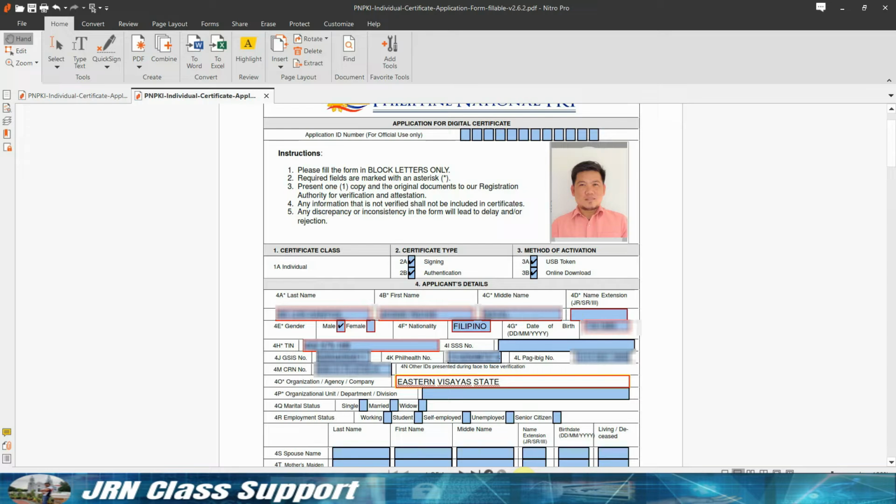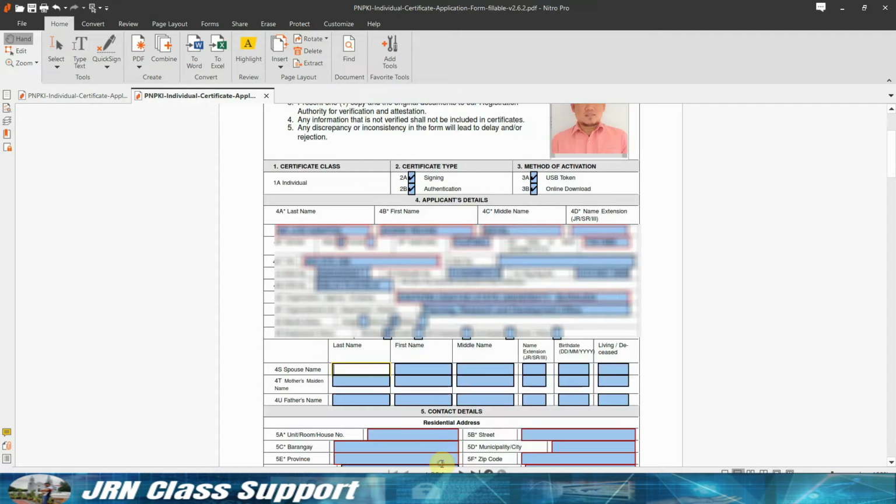Then you just need to type your organization agency. You need to spell it out. Acronym is not accepted here. Okay, so connected to EBSU Burawan campus. The division or department. Marital status. Employment status, and also we can simply type in our spouse, our mother's info, and father's info or parents information. For security purposes, I have blurred these informations.